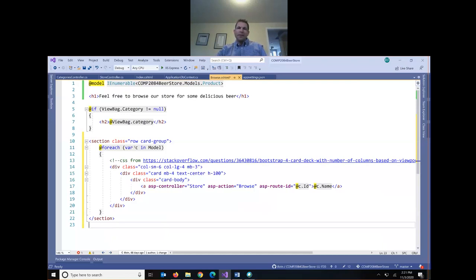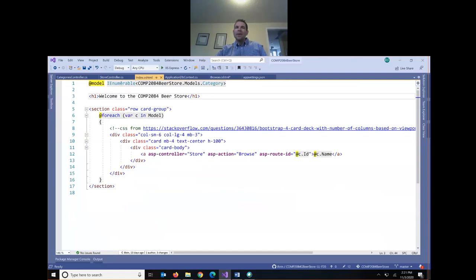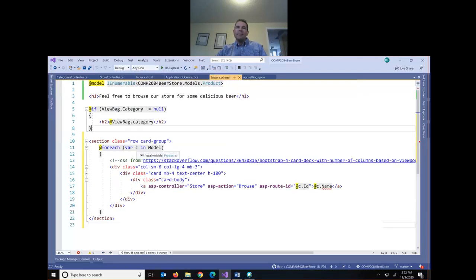The first thing is I've used a variable to represent each item in the list. I called it C over here because on the index view, we were displaying categories. So I called my variable C. I'm going to rename my variable on line 11. I could leave it as C, but I prefer it to be more descriptive. So I'm going to call it P instead because it's representing a product.